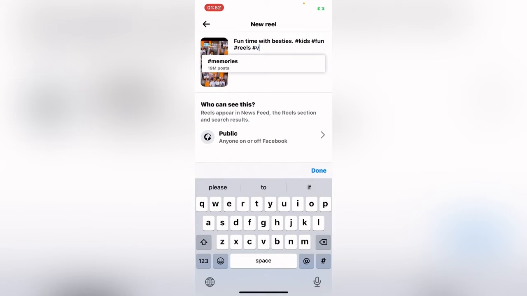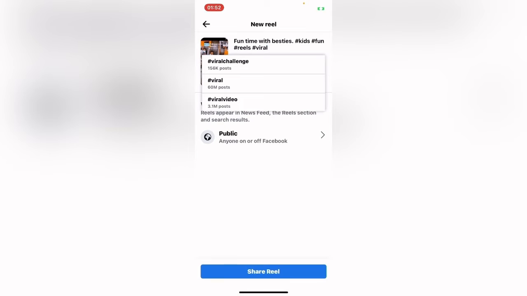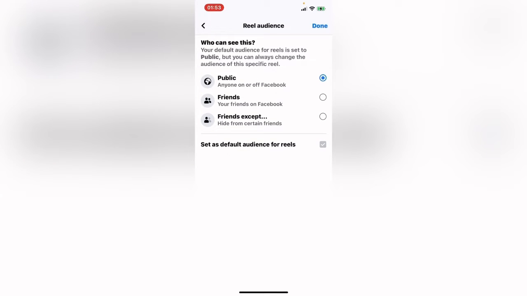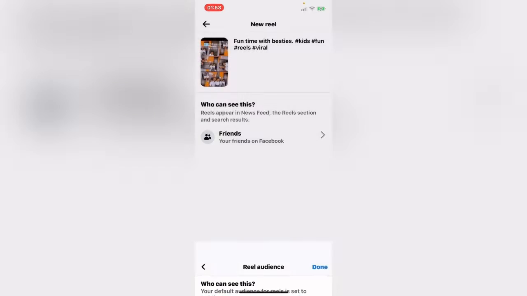So just whatever you want to add, you can add it there. Then the next option you have is to choose who you want to see your reel. If you click on public, you can now decide, okay, I want my friends to see my reel, or I want my friends except some certain persons to see my reels. So by the time you click on that, let's say we're selecting friends, you can say done.